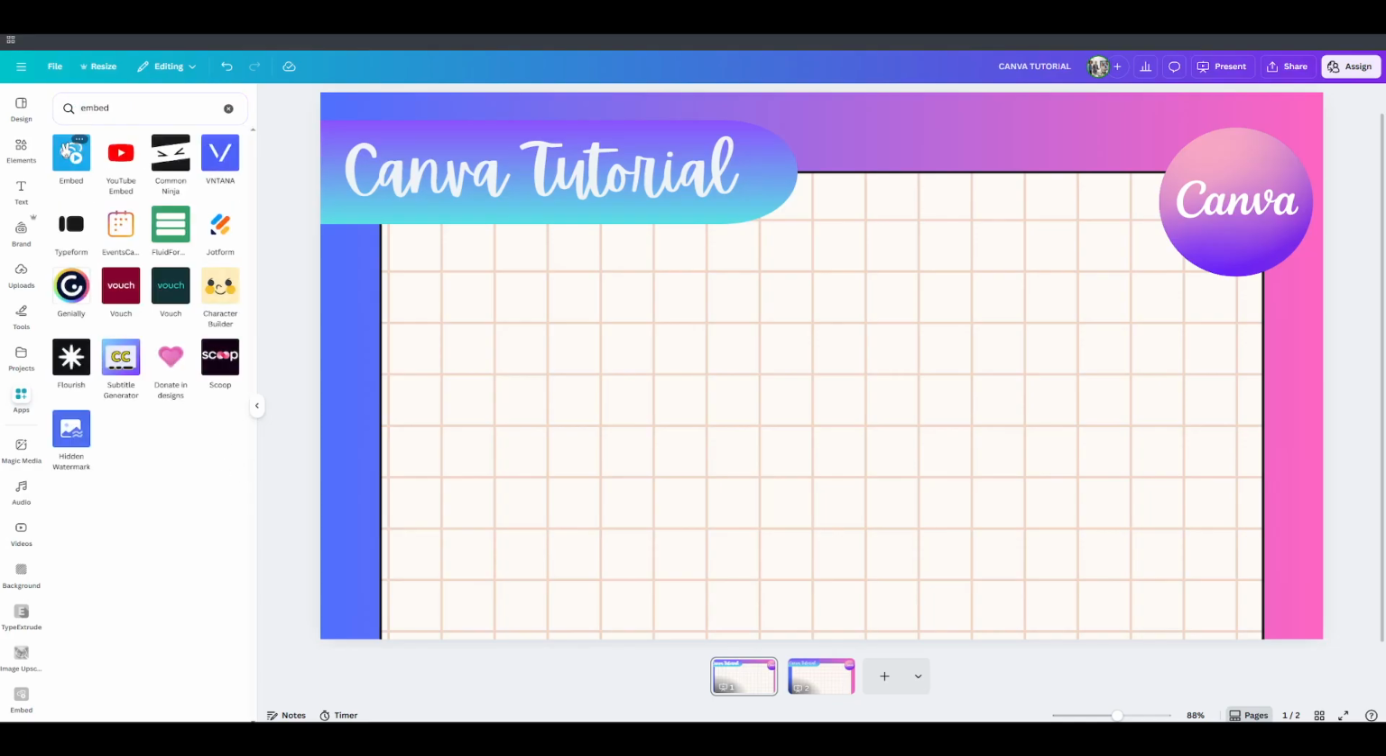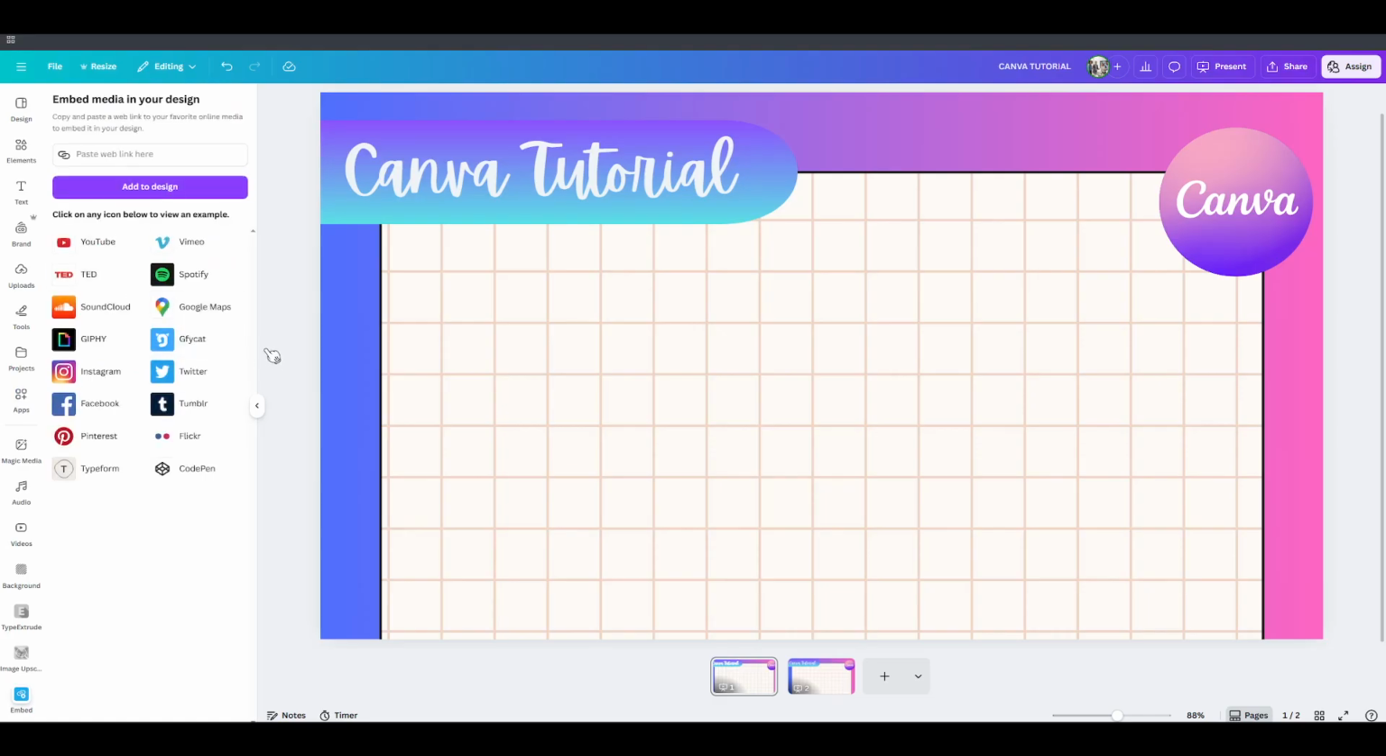This tool is designed to accept a link from a site that allows embedding. The key here is to use a shareable or public URL, because private links or pages that require sign-in often won't load inside your design. If your link isn't working, double-check its sharing settings on the original site and make sure it's publicly viewable or set to anyone with the link.